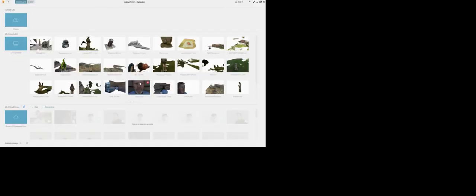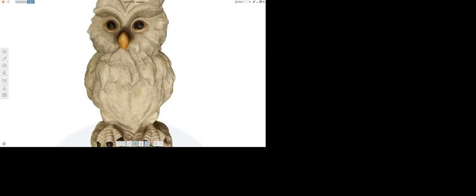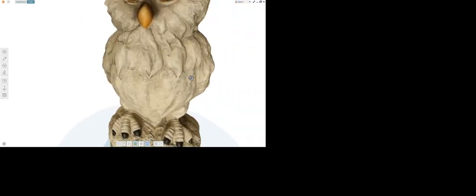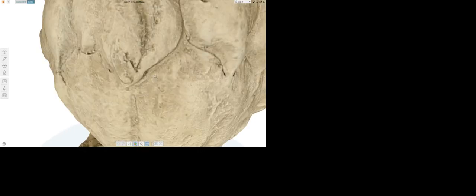Eventually what you'll get is a model out of that. So let me show you the owl model that we got out of this. So this is what it was able to generate from those pictures, right? And it's actually a really good scan. There's a lot of detail in here.